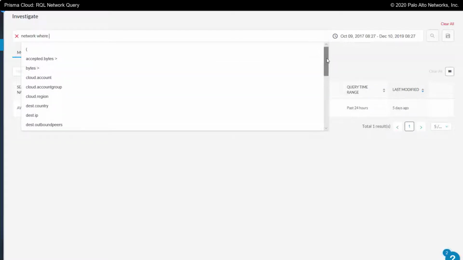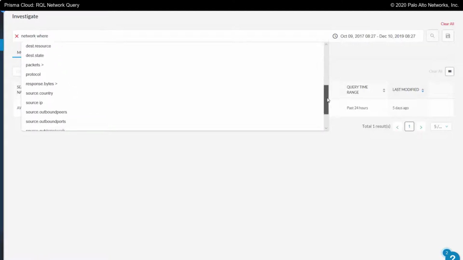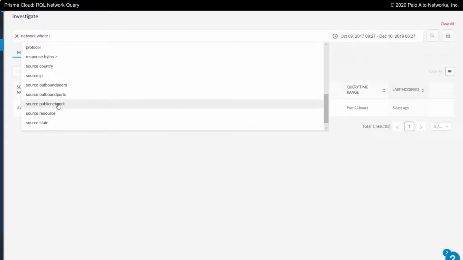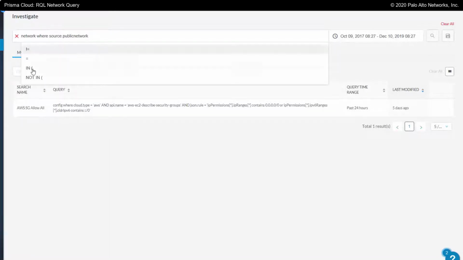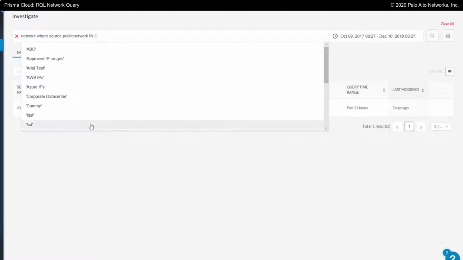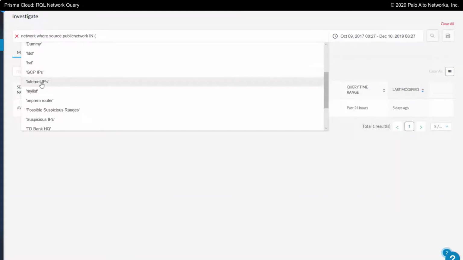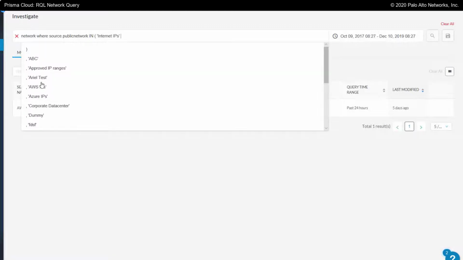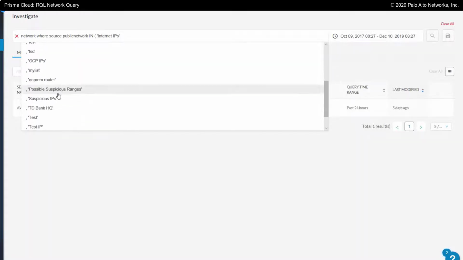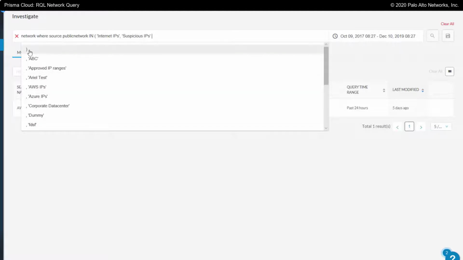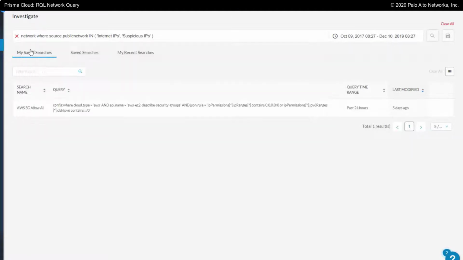Next, I want to scroll down, and I'm interested in traffic whose source is the public network. So I'm going to go ahead and search for source, public network, and I want inbound traffic. I want to further specify that the search will filter on internet IPs, or public IPs if you will, and suspicious IPs. So first we'll scroll down, and we'll select internet IPs, and then I'm going to add to that suspicious IPs. And then I want to add a closing parentheses for those terms.